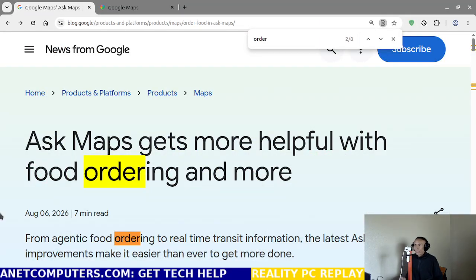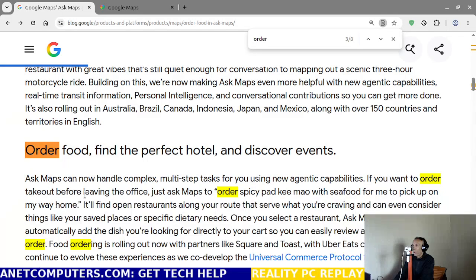From agentic food ordering, yes, to real-time transit information. Let's go further, because I know this is popular. I'm a serf too, but I realized long ago people don't live their lives like I do, and people have a choice. You can order food. You can even find a hotel and events. It says right here, if you want to order takeout food, and this is just an example, before leaving your cubicle, your office job, just ask Maps to, and then this is an example.